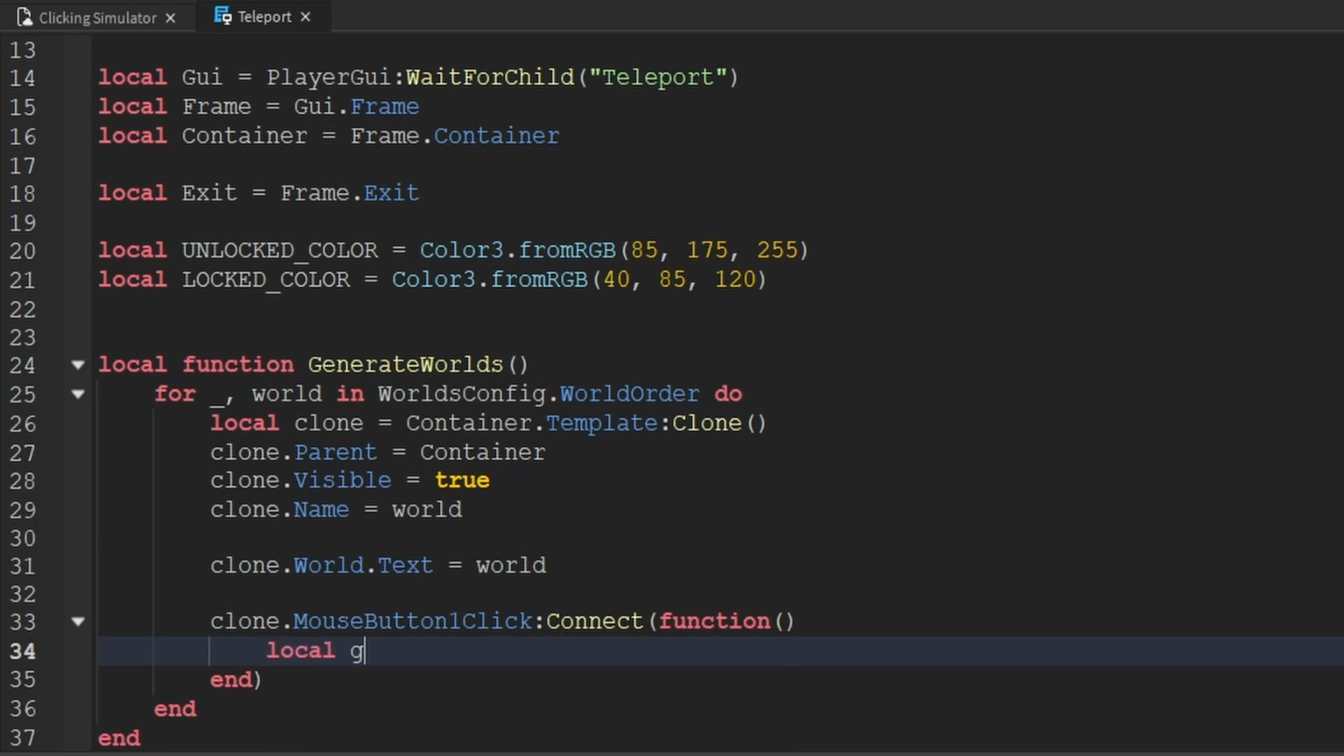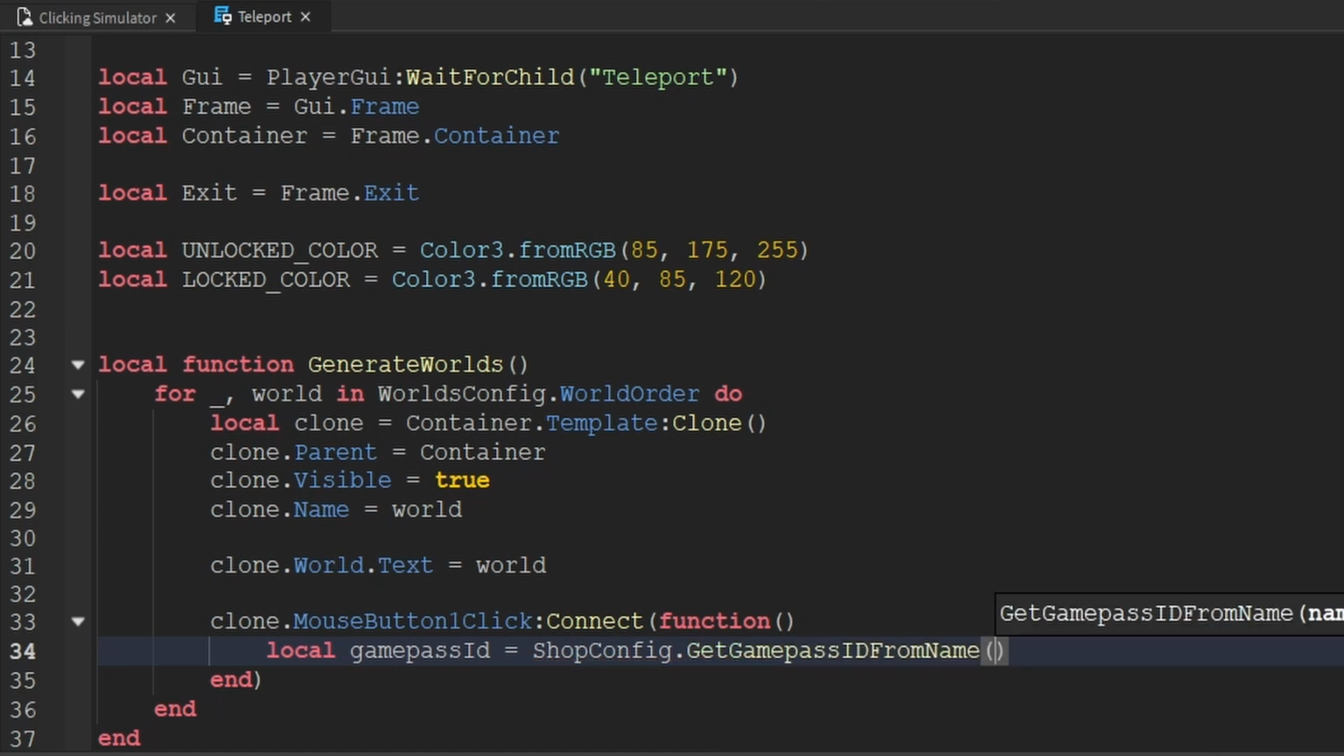So let's create a variable inside of here called gamePassID. To get the Game Pass ID, we're going to use the shop config, and we'll say .getGamePassIDFromName. And now we need to pass the name of the Game Pass to this function. And the name of the Game Pass is called Teleporter.